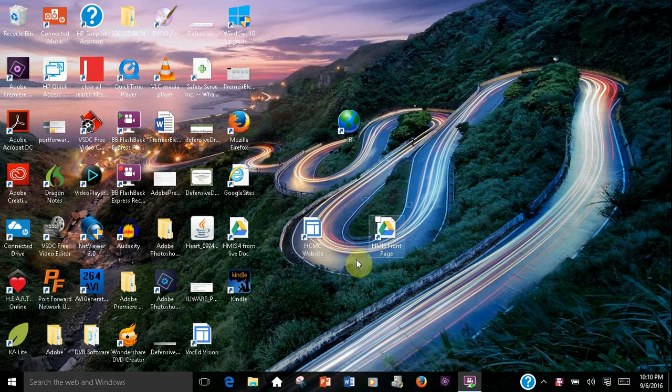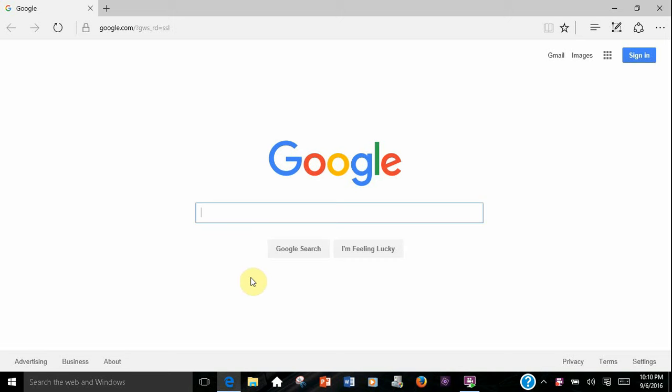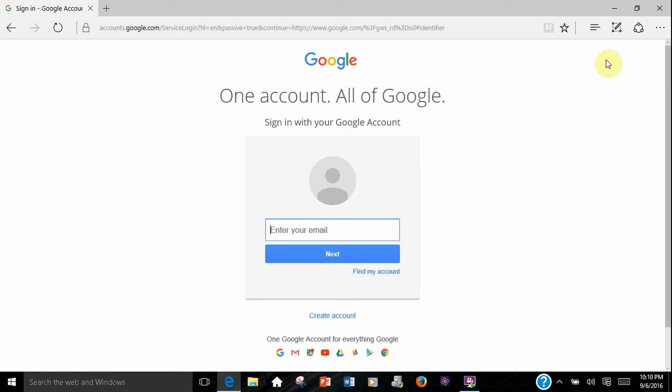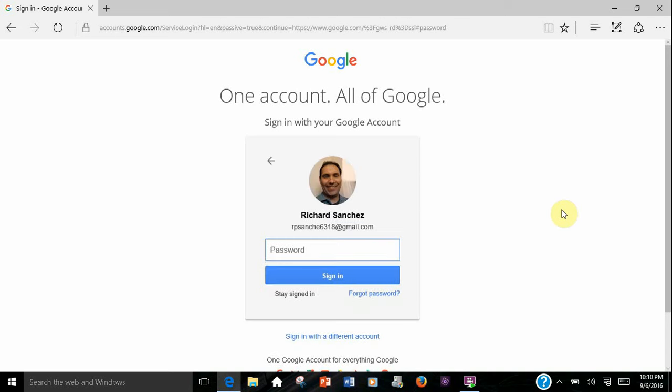Okay, in order to do this, what you need to do is open up a browser, make sure you're connected to the internet, and make sure you're on a Google home page. You sign in and you just enter an email address, or sign in with your email address.